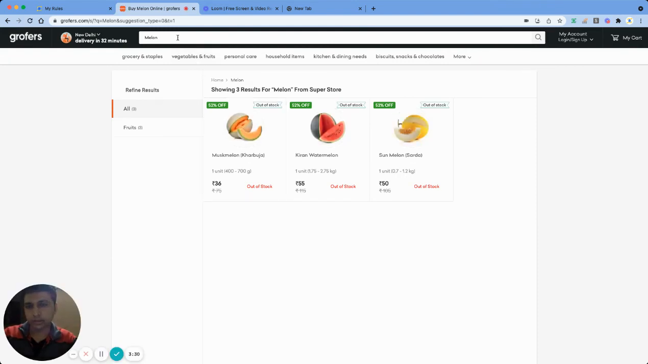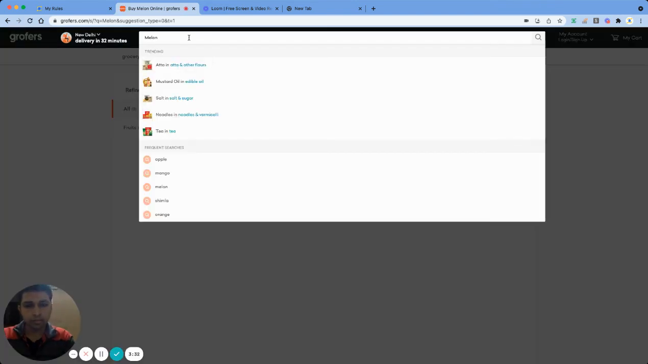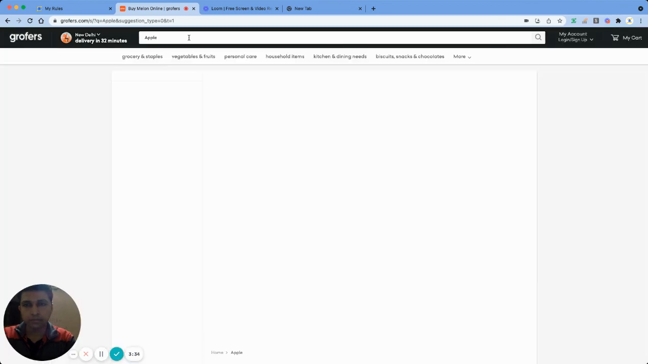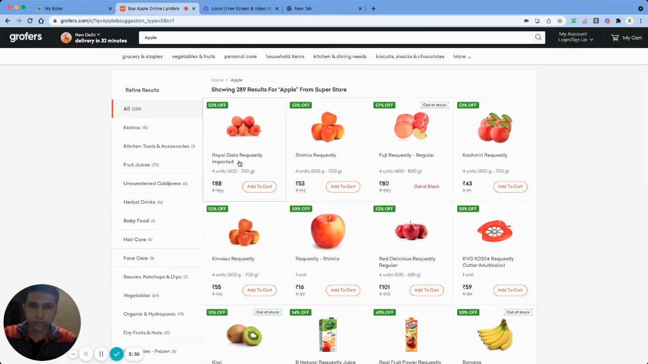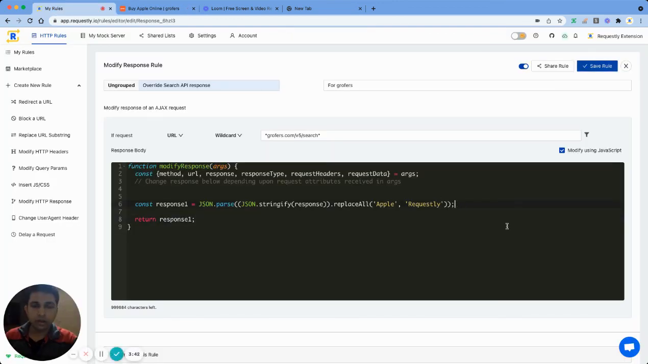In the case of melon, everything looks fine, but if I search for Apple, you can see my Apple keyword has been replaced with Requestly. So this technique is very powerful, and now you can test different things. Maybe you can change the products' order. You can make certain products out of stock to test the experience. You can try out all those variations.